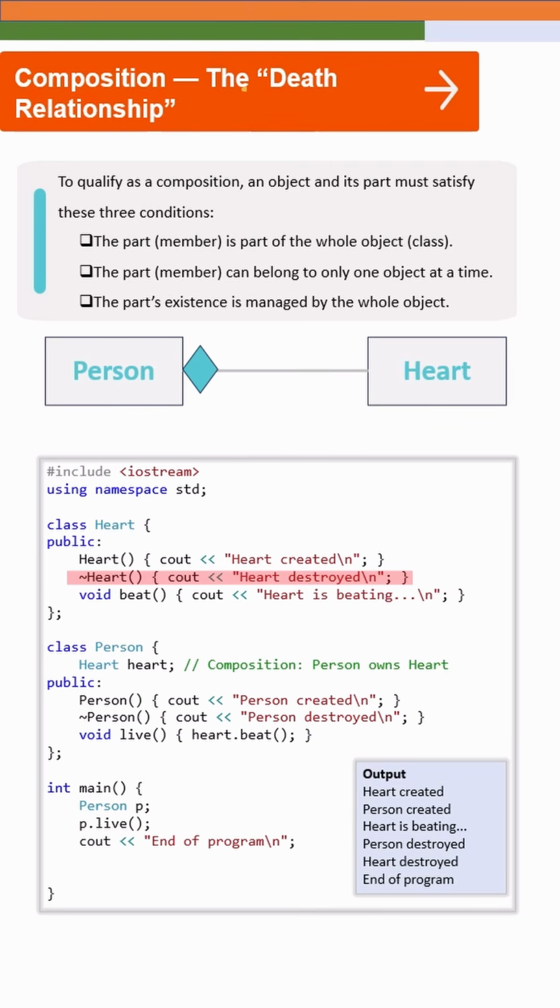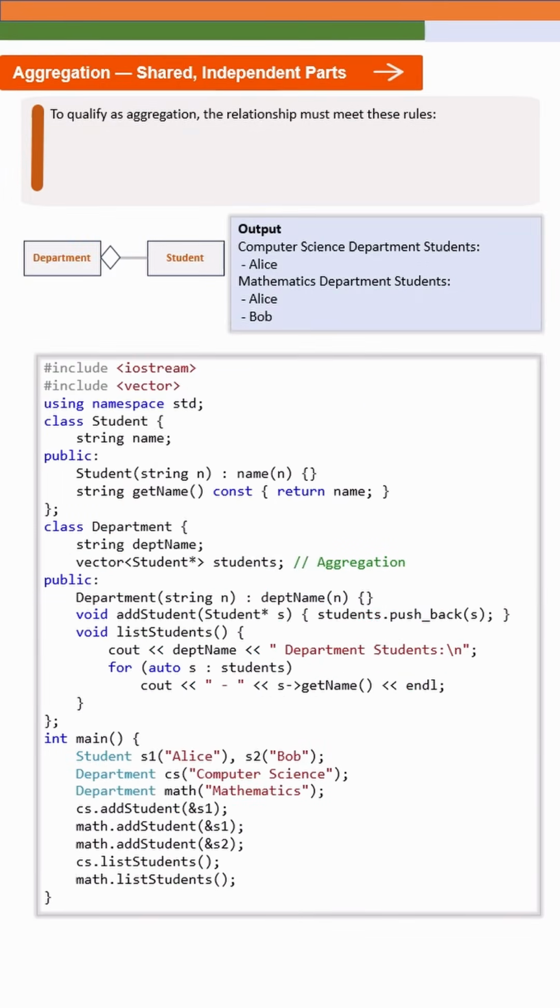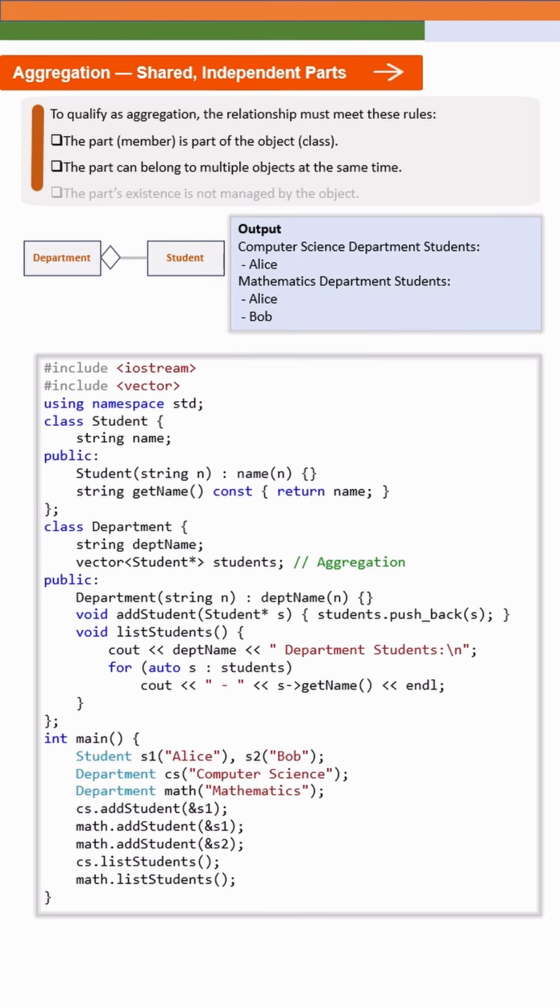Now let's look at aggregation. An aggregation is still a part-whole relationship, but with a looser coupling, you can say, not a strict one as we have seen in composition. So in aggregation, the part belongs to the whole, but it's not owned by the whole. The part can be shared between several whole objects, and most importantly, the whole is not responsible for creating and destroying the part. So now let's examine this aggregation example.